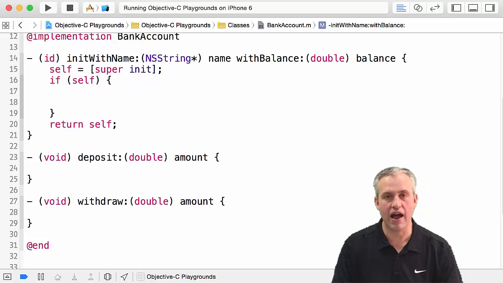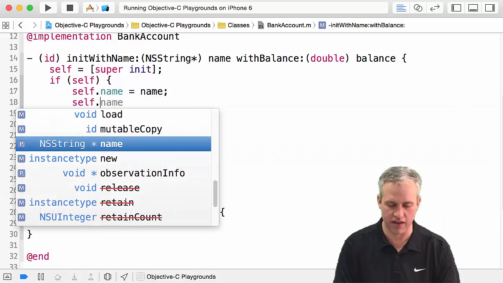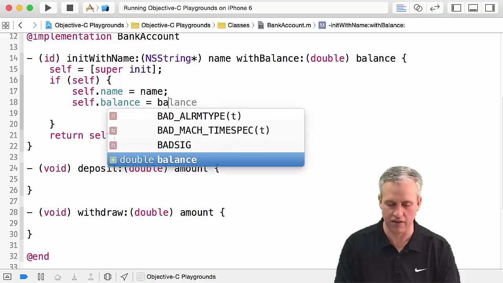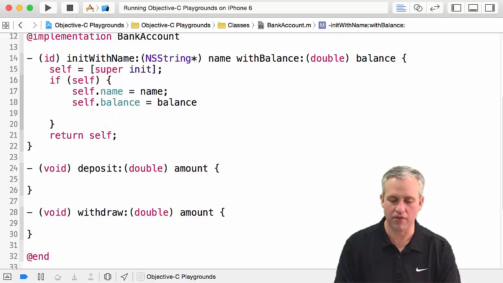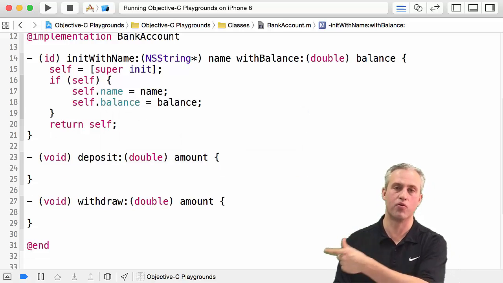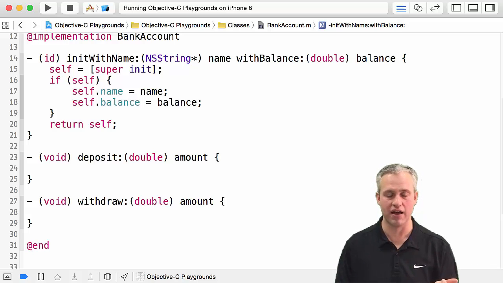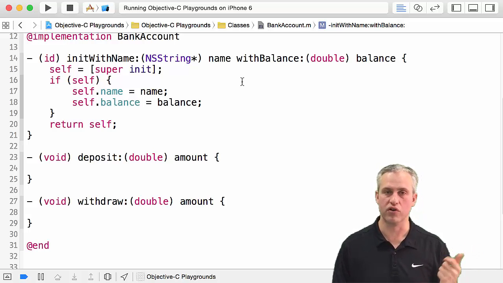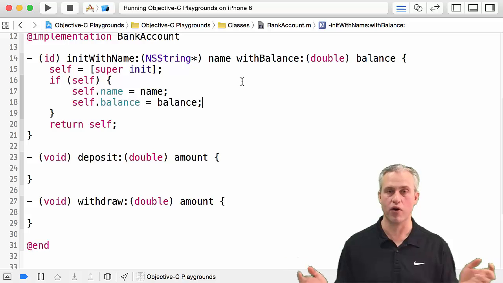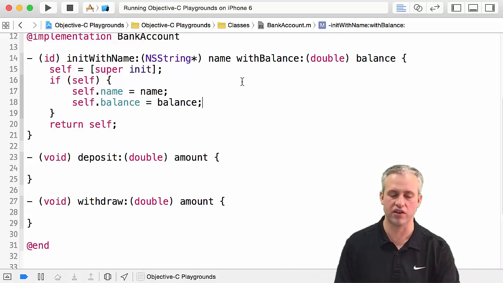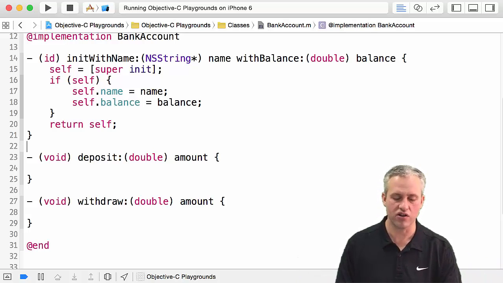And then anything you want to actually set up inside of here, you can take the name and set it, and then take the balance and set it. It just so happened that this initializer took in the parameters that it manages. But later when we do tic-tac-toe, we'll take in no parameters and we'll set things, and you'll see how that works as well. So there's our initializer. It's pretty simple.